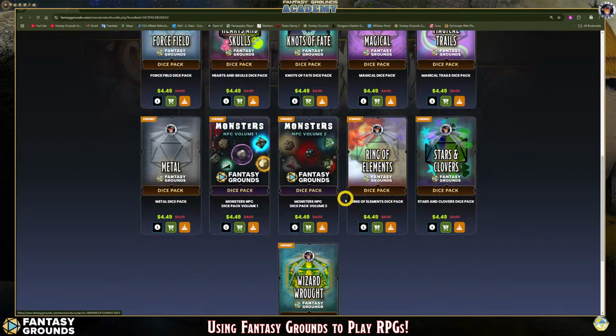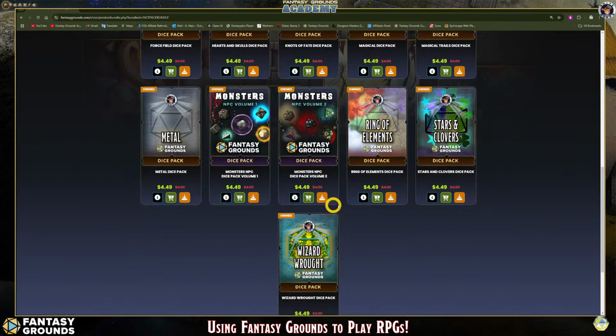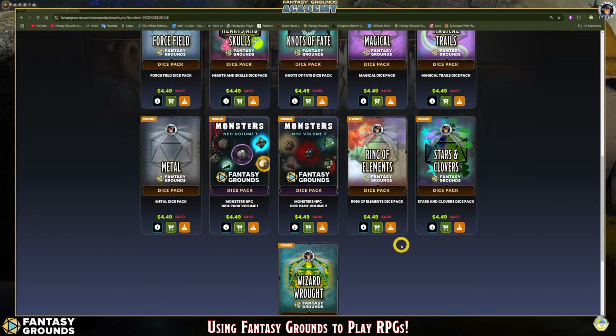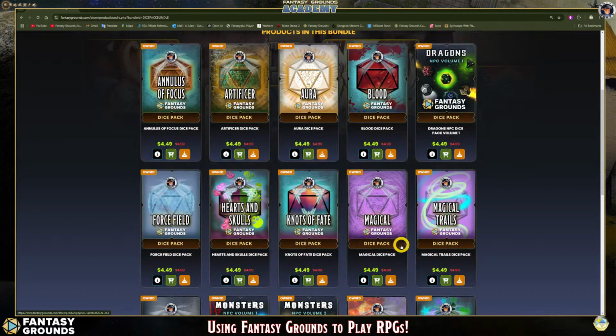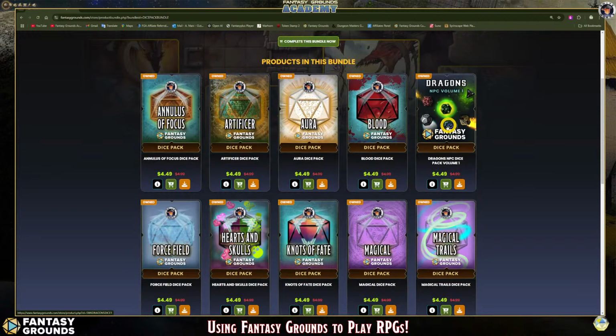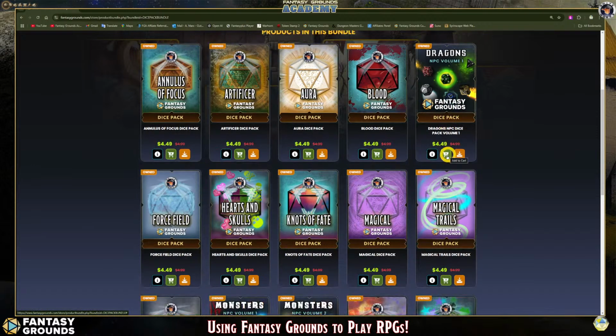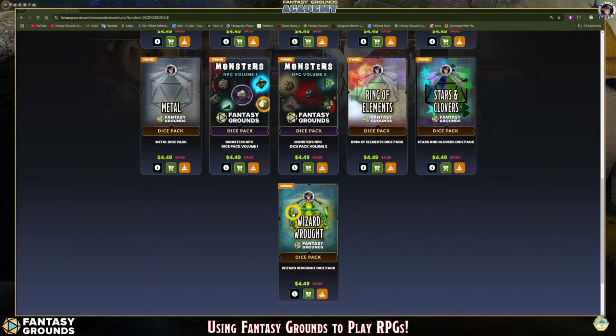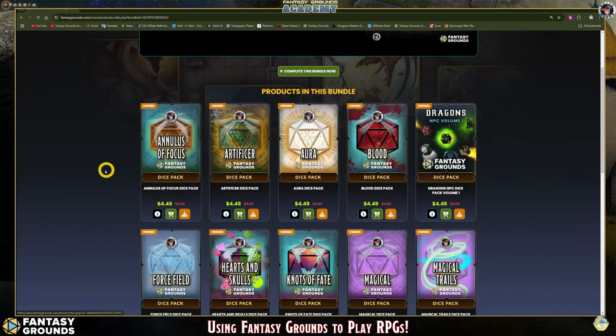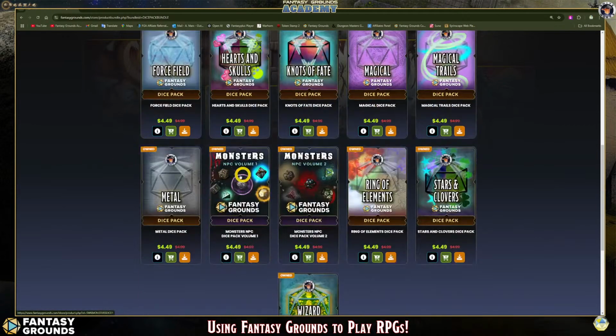But there's quite a few dice now. They're starting to come around. The newer ones are these two monster sets, and then there is I think a dragon set. Yeah, dragons right here. So they're kind of getting more into specific dice for specific things. And then they have some more generic ones, like this one's hearts and skulls. They have some that have these animations that come off them. It's pretty cool.